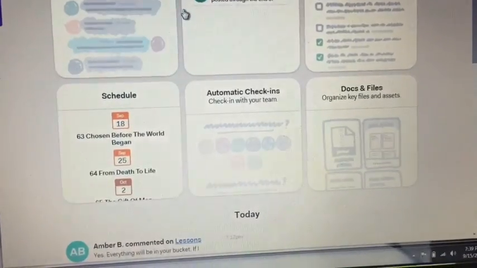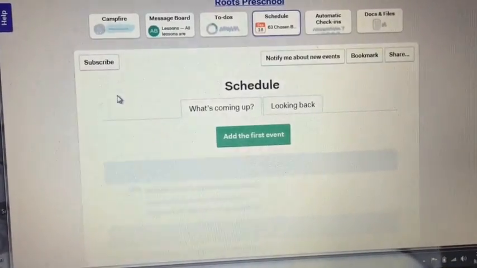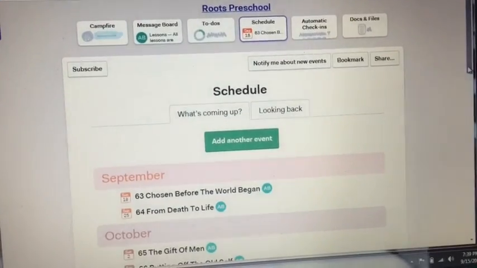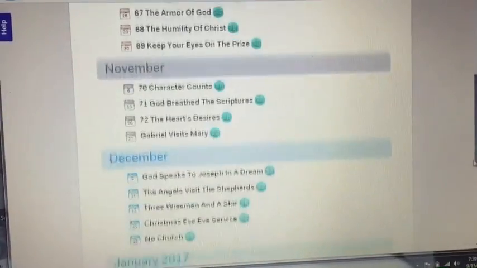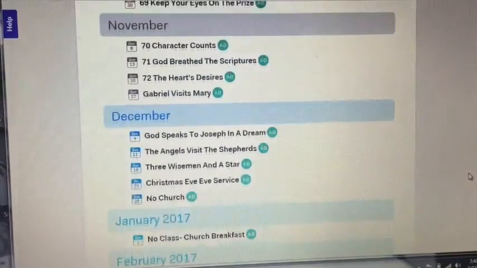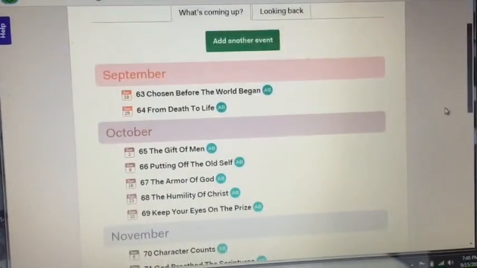Down here I have the schedule, so you would click on schedule, and this is done through the very first of the year. You would just scroll down, and you can see that everything is done. As things come up, I'll add them to you. This is done through the first week of January, and everything's in there. So I'll start with this week.